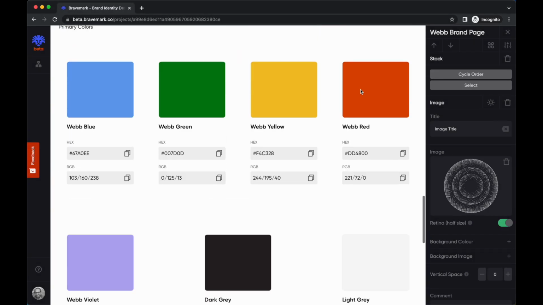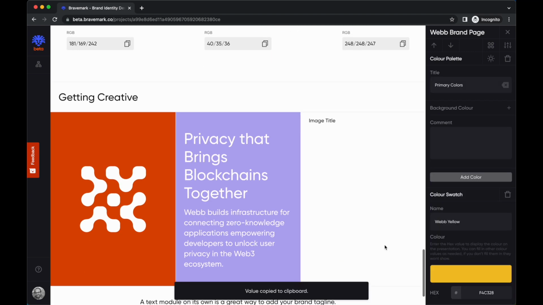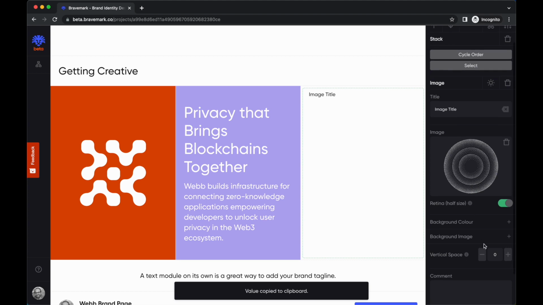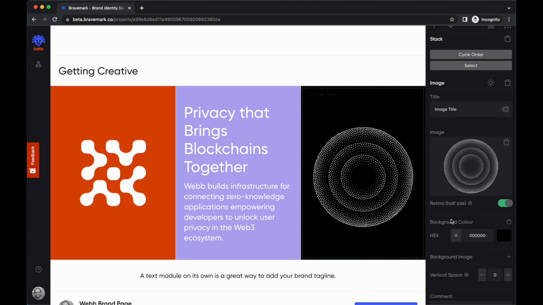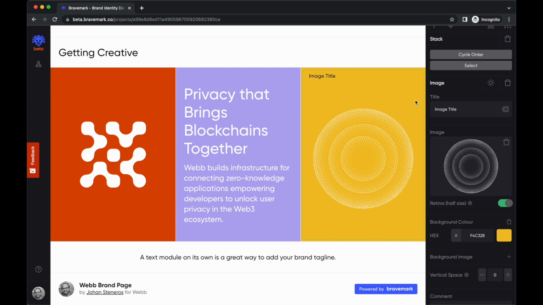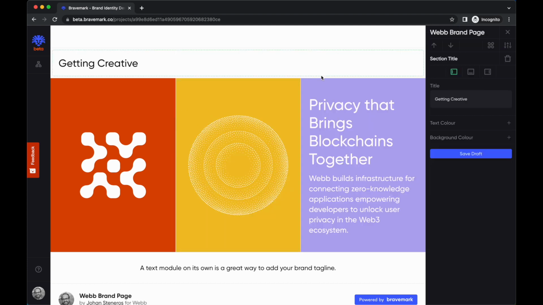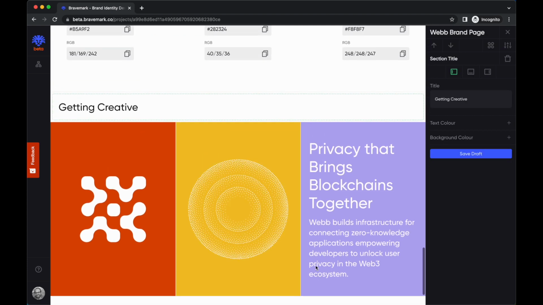And we want yellow background color. Click that to copy. Background color. All right. Okay, let's delete the title there. Okay, that might look a little bit better.